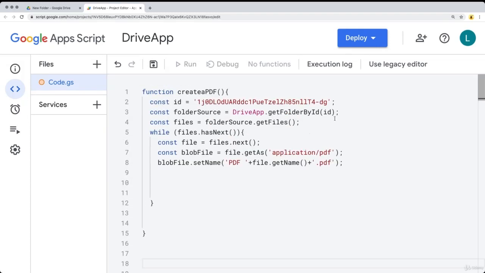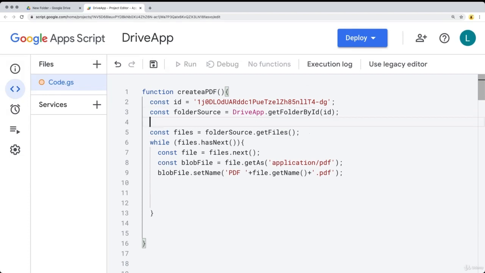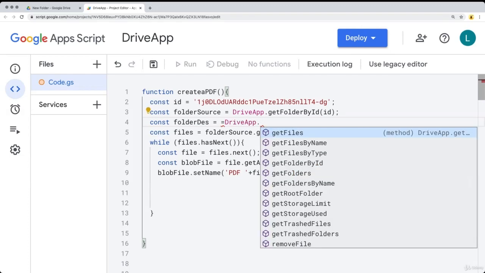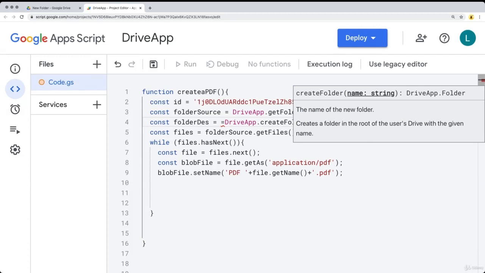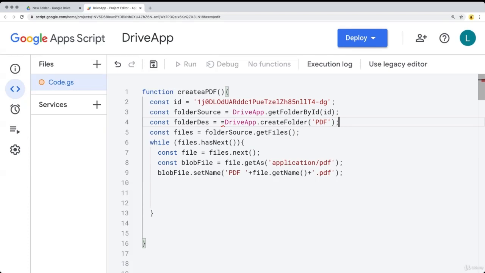So for the destination folder, let's set up and create a new folder. And I'll call it folder des for destination folder for short. And then use the DriveApp method. And actually we're going to create the folder directly on the root. So we're just okay to use the DriveApp and create folder. And then what do we want to give the folder a name? So we'll give it a name of PDF. It's expecting a string value for the name.